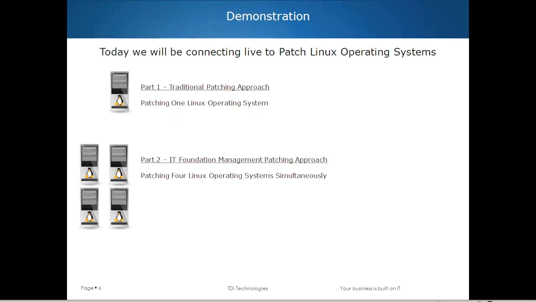So in the actual demonstration, we're going to first show the traditional patching approach, and we're going to patch one Linux operating system that way. And then in the second part of the demonstration, we're going to use the IT Foundation Management approach, and we're going to patch 4 Linux operating systems simultaneously. Chris, would you like to show us how that's going to work?